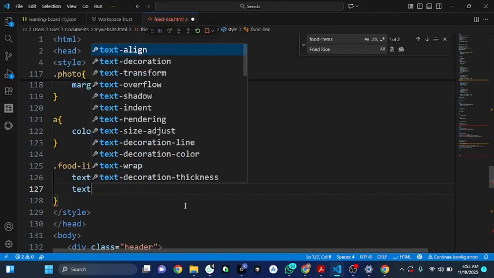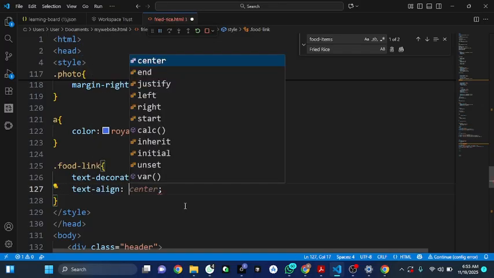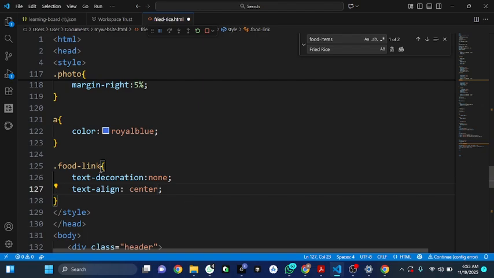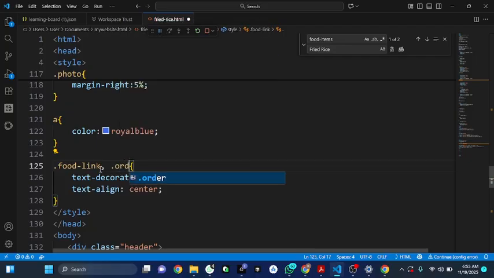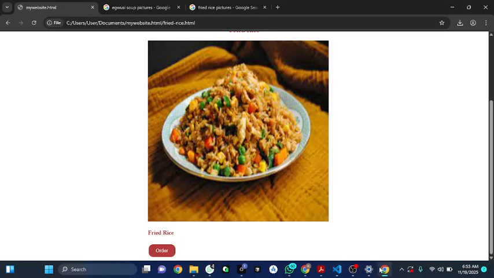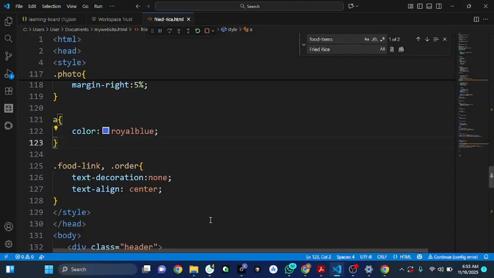Align, right? Center. This and what else? Food link and order. Good. So let's see what happens if it's going to obey. Why wouldn't you obey? It's obeying, right? But the button is not obeying because something else is telling it what else to do. So we have to go and look for it.